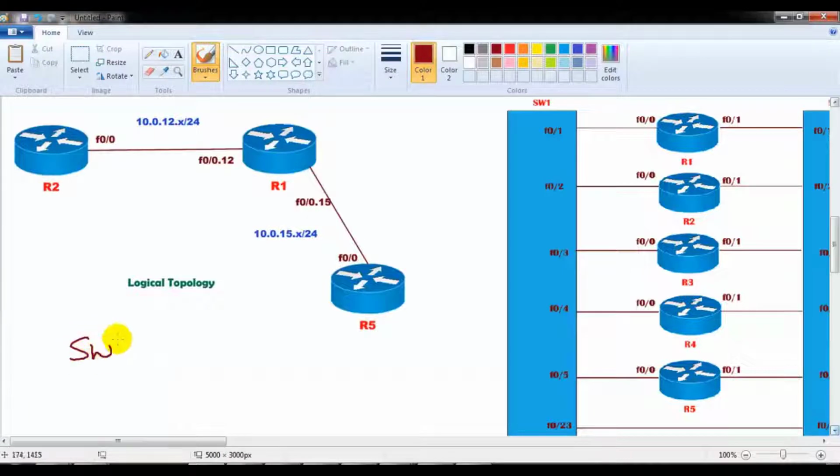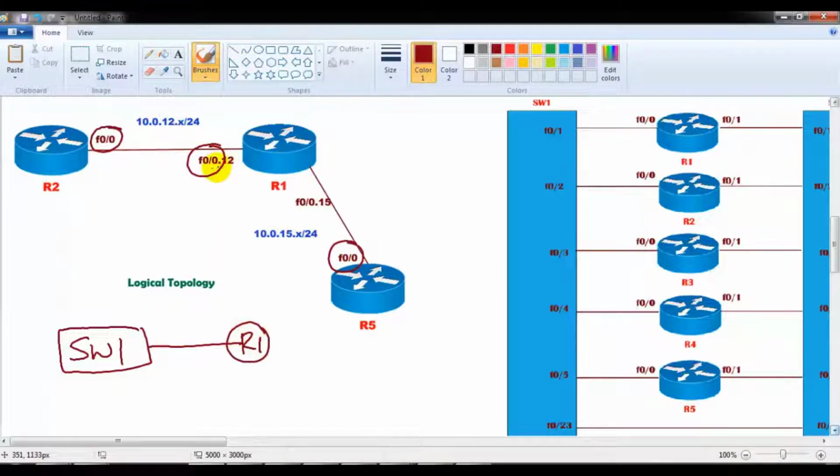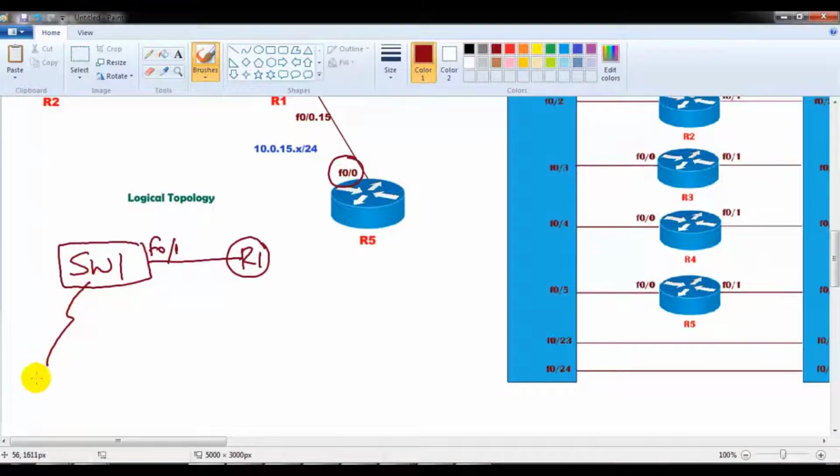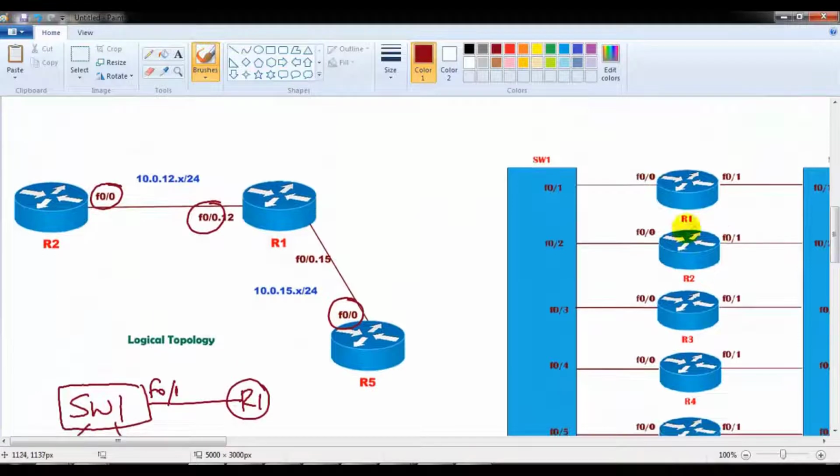Now Switch 1 is connecting to all the sides, and you can see F0/0, F0/0, F0/0, which means all the devices are connecting to the same port. It is connecting to Router 1 on F0/0 or F0/1, and then Router 1 is again connecting to Router 5 the same way. It's connecting to Router 5, and also to Router 2, which is here.